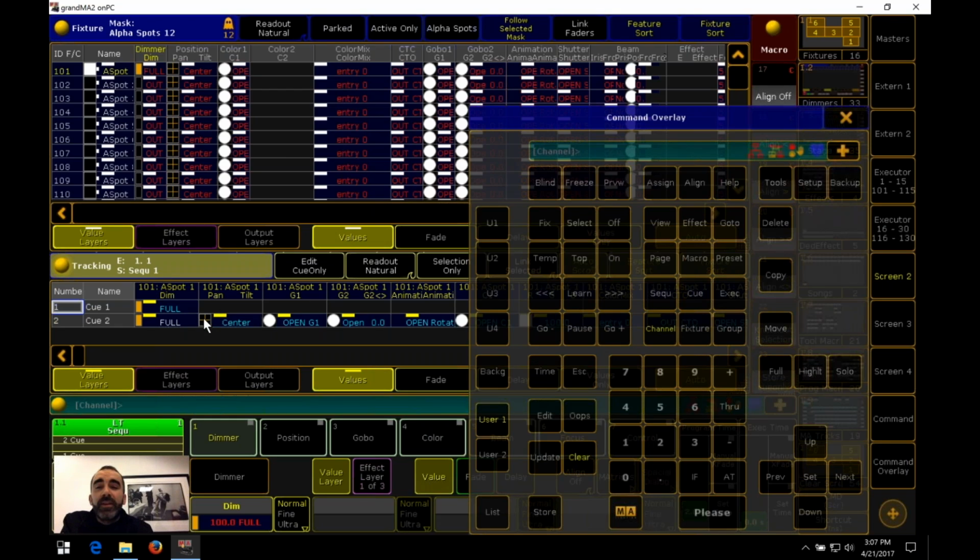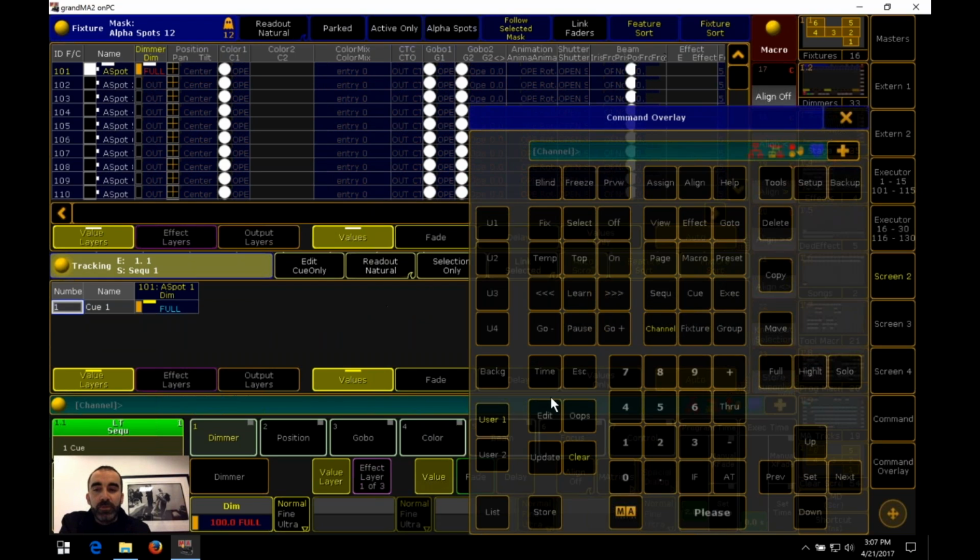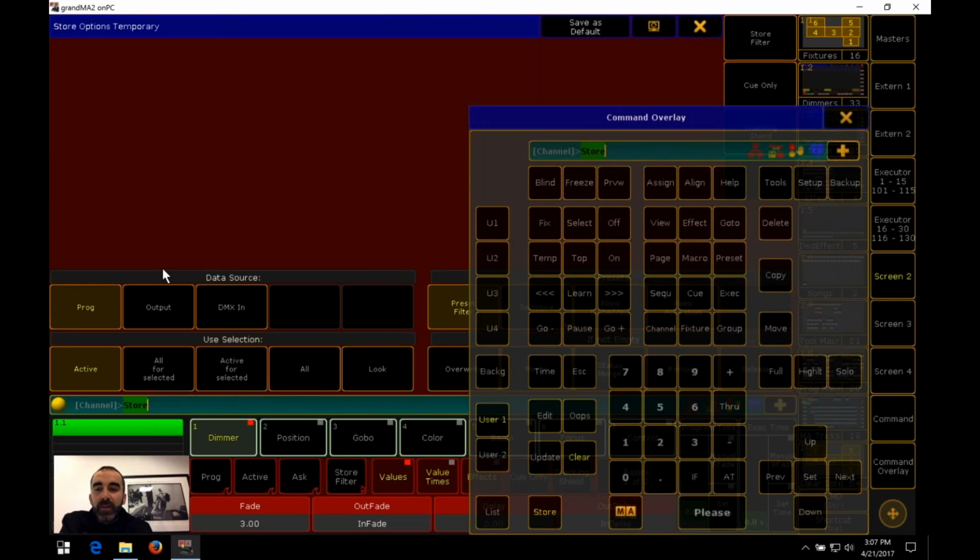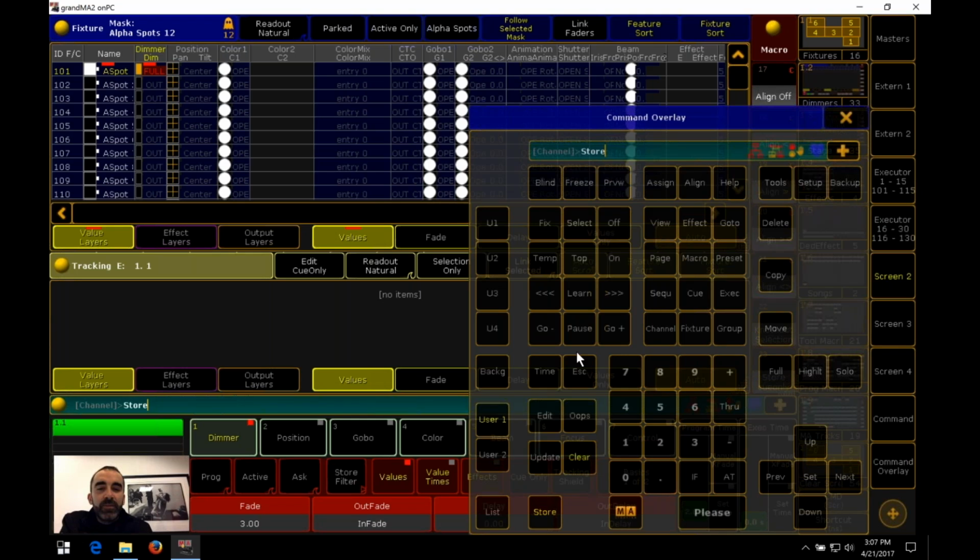So I stored all in that case, which captured everything in my programmer. The nice thing is I can always oops that, and I would oops that last one as well. My other option is data source might be output. What might I use that for?